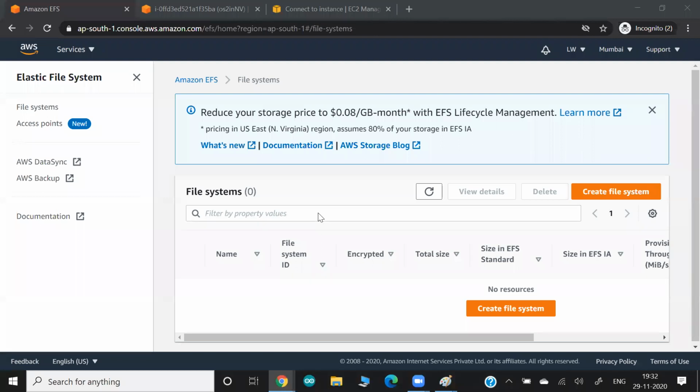Yes, Dharmendra, in Kubernetes, for PVC, in persistent storage, we can use EFS. Even if you go to the EKS service, which is a managed service of AWS, they also use EFS behind the scenes for persistent storage.